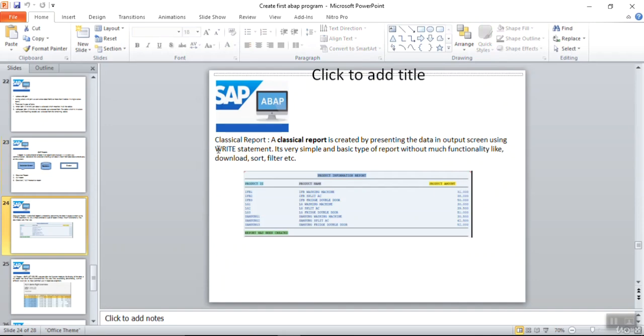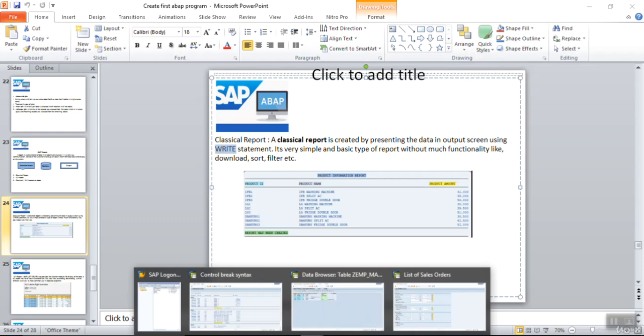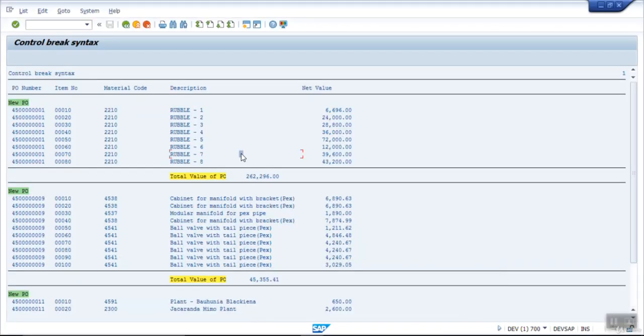Till now, whatever we have seen in the syntax learning, we use the write statement to write the data. So that type of reports are called the classical report. It is a very simple and basic type. Those types of report don't have much functionality like downloading, sorting, filter, etc. So if you remember, we have made one report using the control break statement. However, the report is made in a very short time.